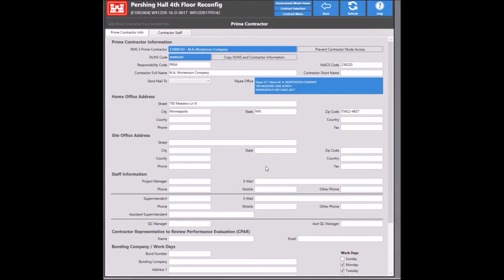The contractor can actually fill in the rest of it. But we need to at least have this RMS 3 prime contractor stuff filled in, so that way, we give the contractor access to the contract in RMS 3. So let me go ahead and hit back.